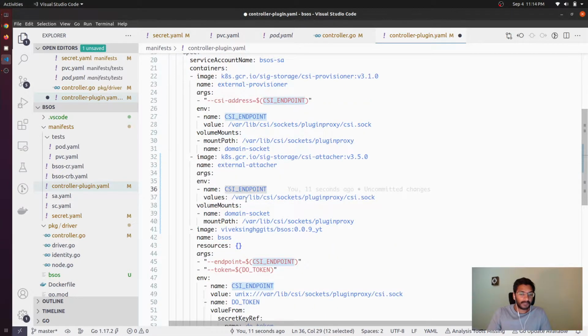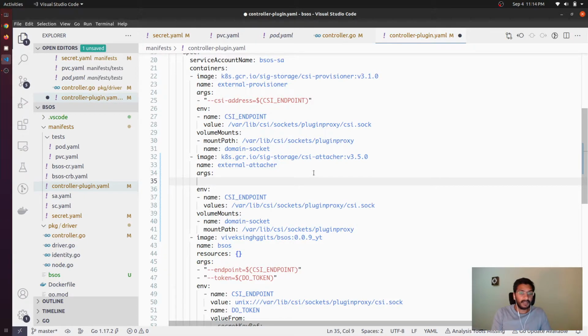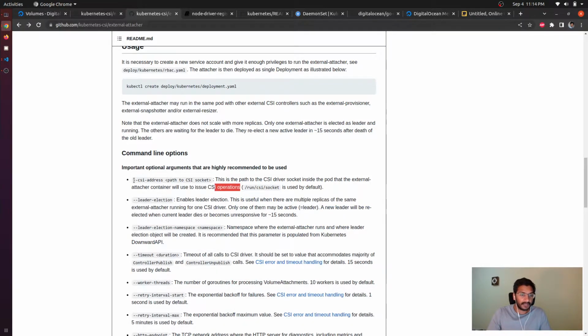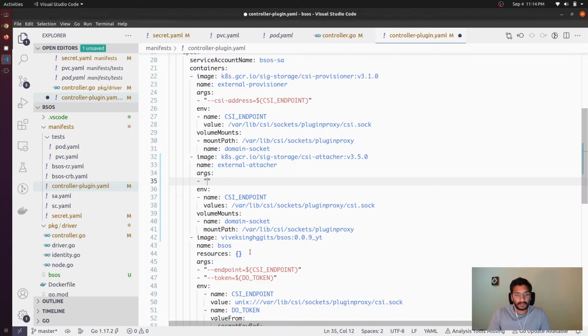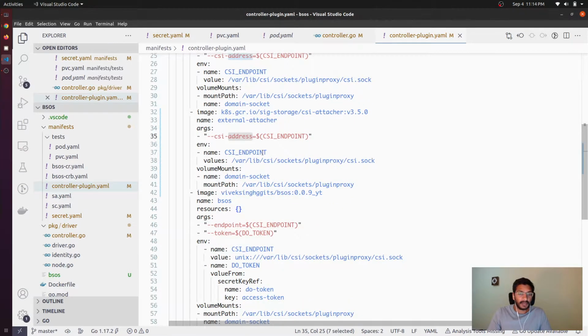Once we have set the environment variable, we are going to set the argument, and we know the argument that external attacher expects, and this is the argument. So it equals CSI_ENDPOINT. And once we have set the CSI address, I think things should work now.